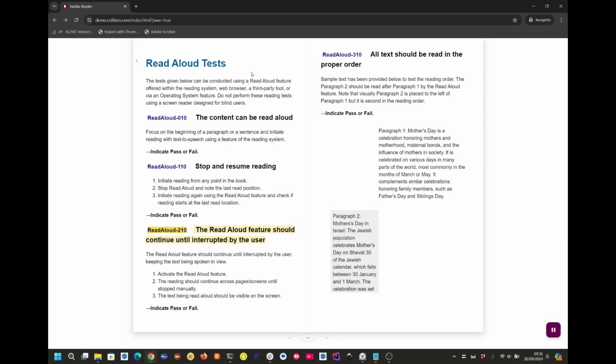Read Aloud 210. The read aloud feature should continue until interrupted by the user, keeping the text being spoken in view. Activate the read aloud feature. The reading should continue across pages and screens until stopped manually. The text being read aloud should be visible on the screen. Indicate pass or fail.